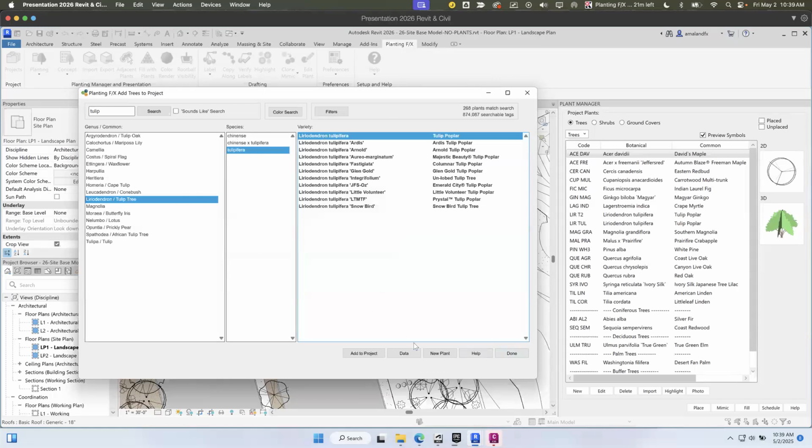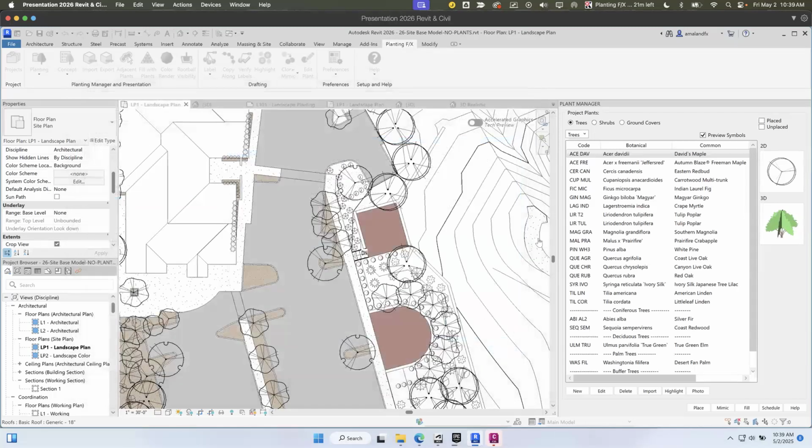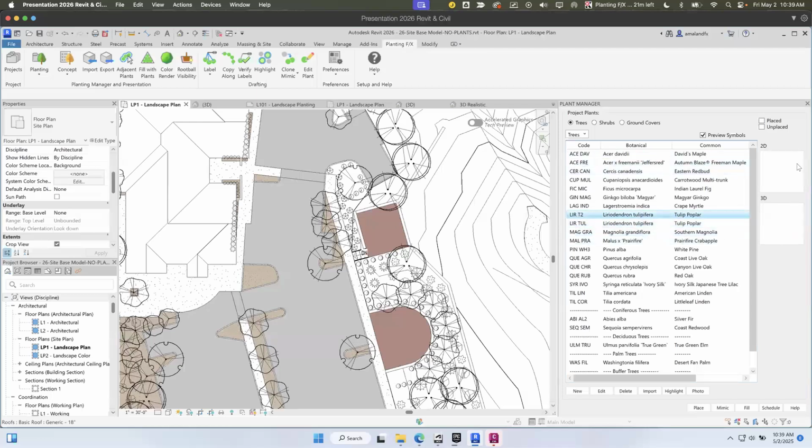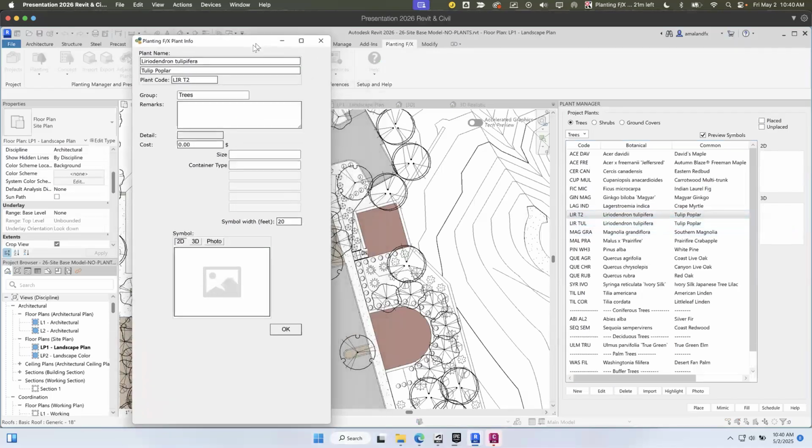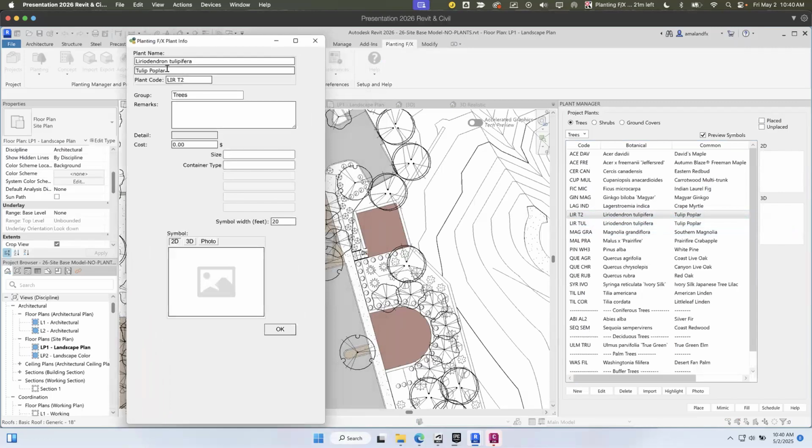That's a lot of talking about what this is and how awesome this database really is. I'm going to click done, and I'm just going to grab that one that I added new. You can see this one already had a symbol to it. This one, when it comes in from that database, has nothing in it. So if I edit that plant, I can do things like call this a tulip tree.